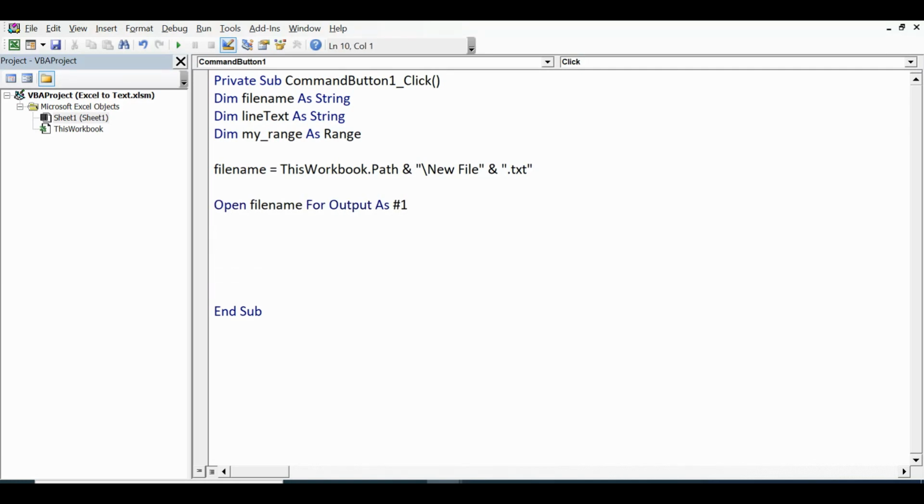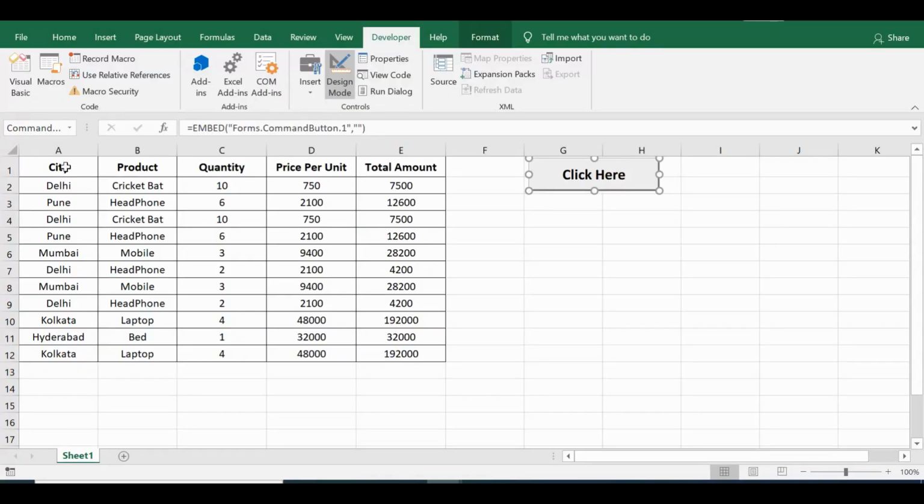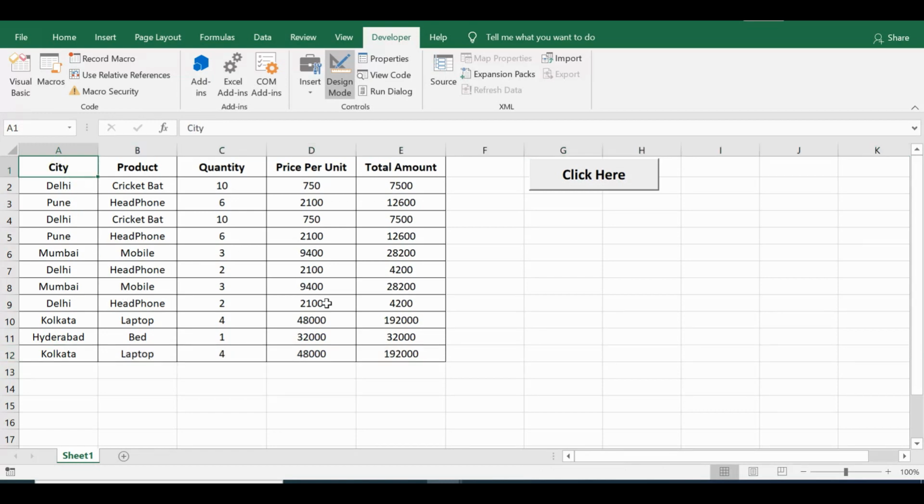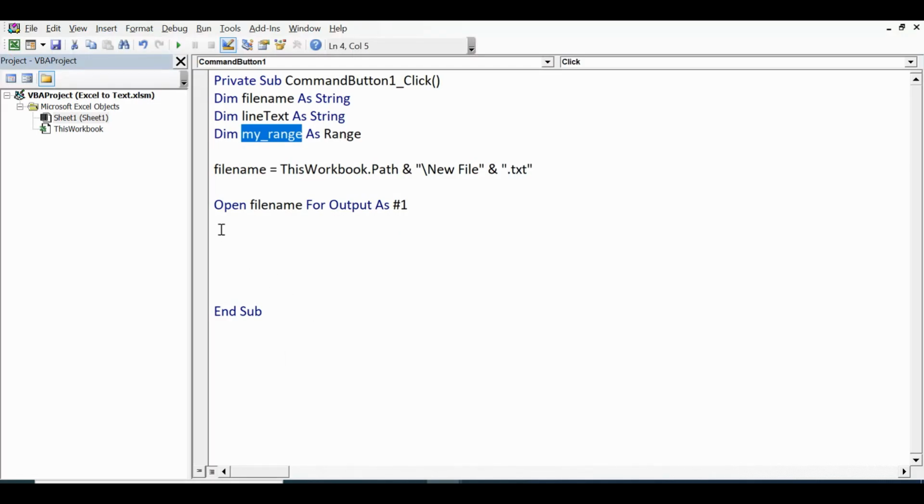Now I'll assign the data in my range. So let's check how much data we have. We have data from row number 1 to 12. But in terms of range, we can say from A1 to E12. So this is the range of data. So here I'll write Set my_range equal to Worksheets. Within Worksheets, I need to give the name of the sheet. Here in this example, it is Sheet1. Sheet1 is the name of this sheet where I have data, dot Range, within brackets A1 to E12.